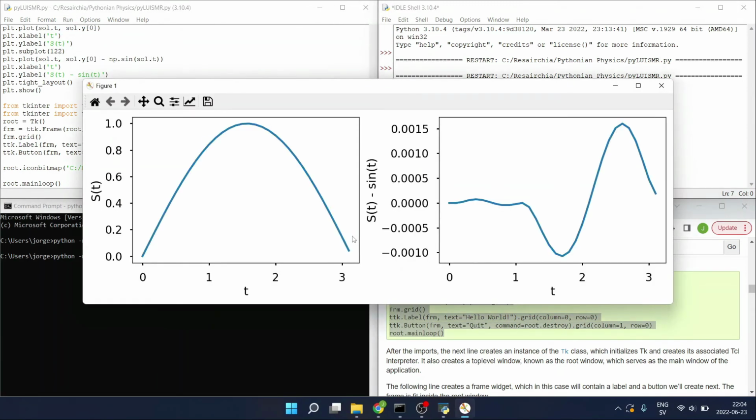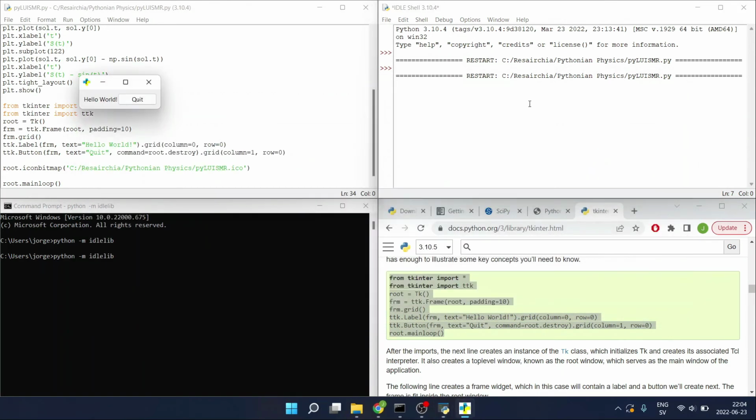Again, we have the same plot as before, and once we close it, we get our small Hello World window with our quit button. We can make it big, and you can see it keeps the pyLUISMR icon, the Hello World, and the quit button. And once we push it, the window closes.